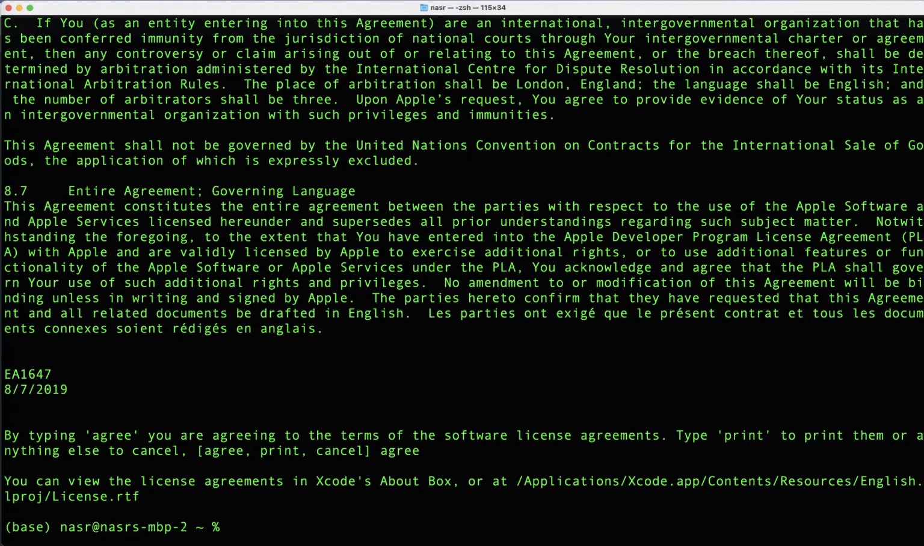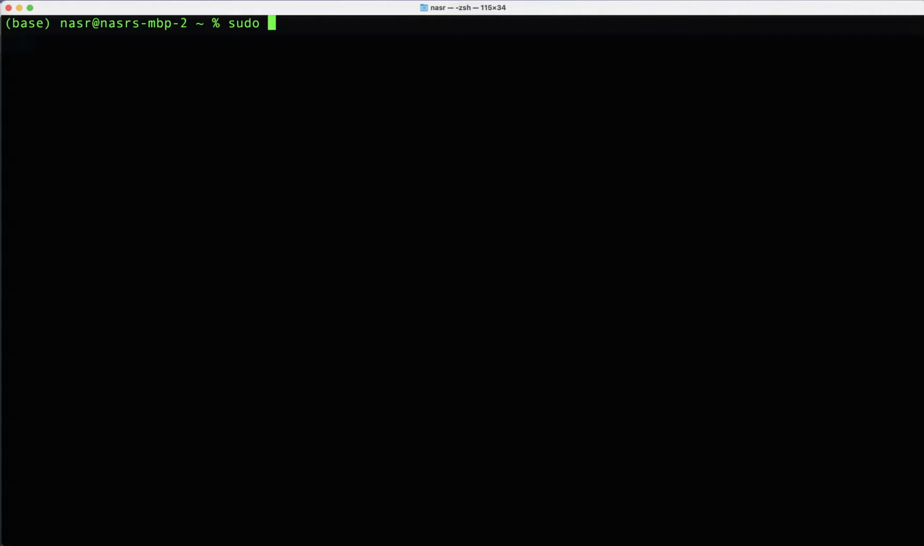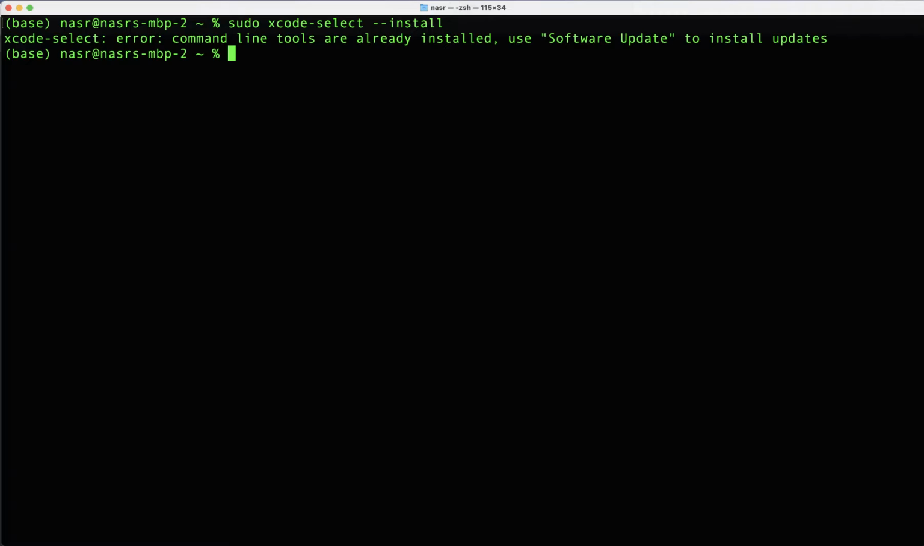It takes some time to install, but I think all the command line tools are updated. Some part still needs to be installed, and for that we need to write the command sudo xcode-select --install. It's saying that the command line tools are already installed, and we just need to update them. So this is already installed over there.